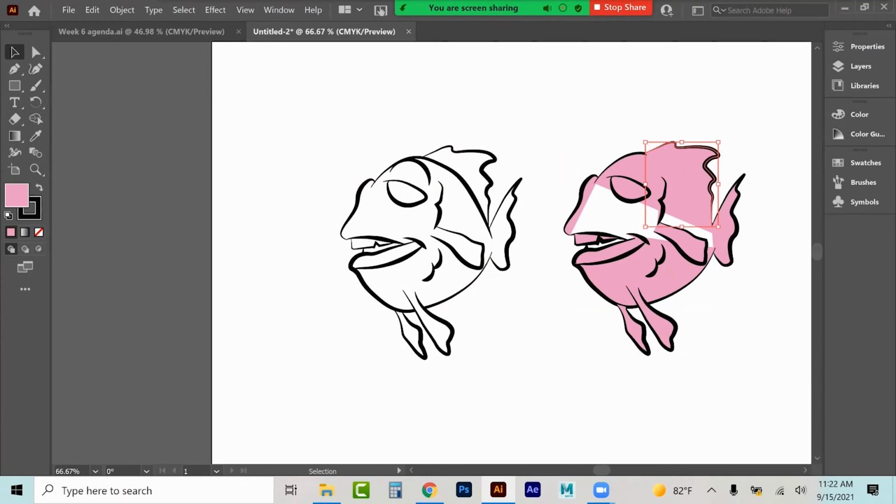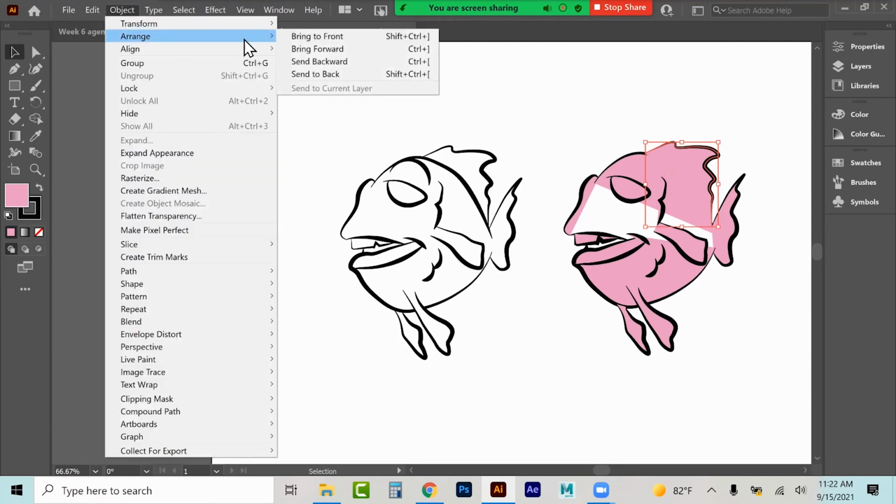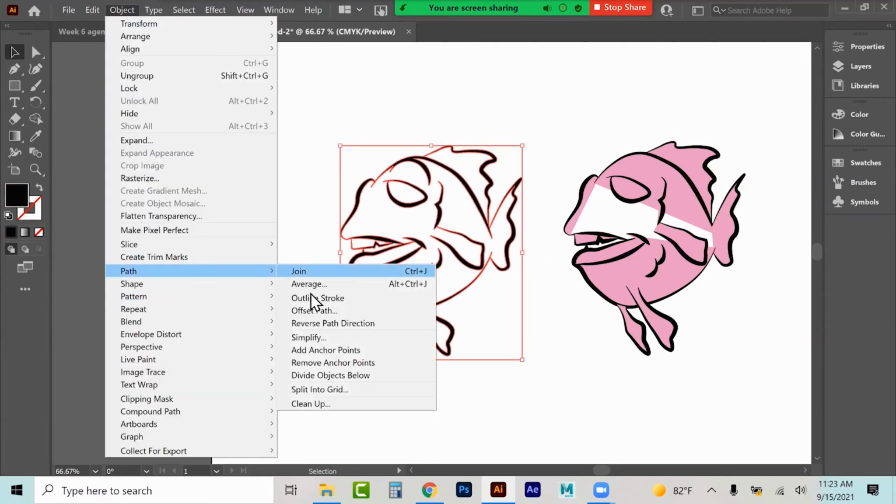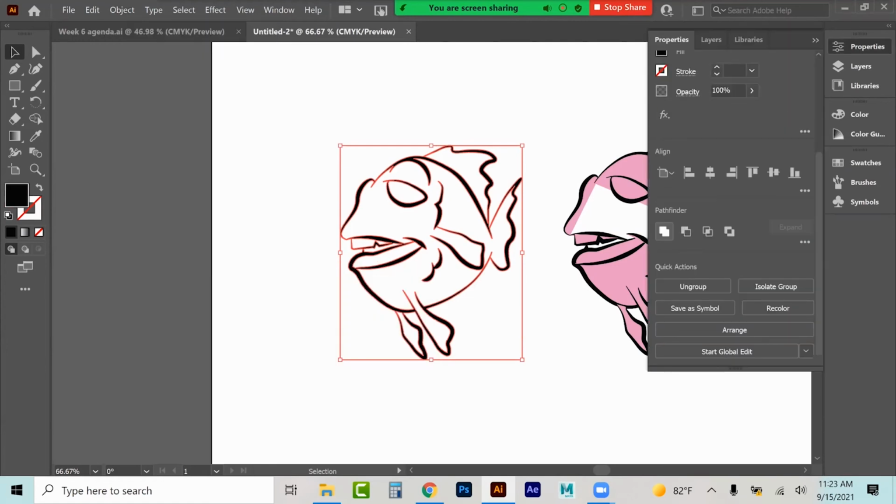Not to mention, if I look at this piece, I could use that, believe it or not, if I were to object arrange and send it to the back. See, now it's underneath that edge there. But then I've got to figure out how to fill this in, which again is not going to fill because this and this are not connected. Whereas this piece here, because I did object path, outline the stroke, and then united using the uniting tool, it's now a fill.